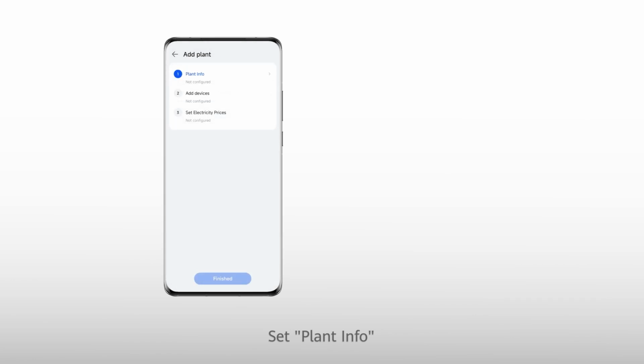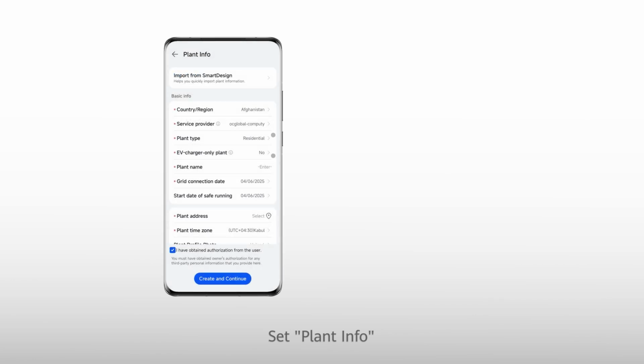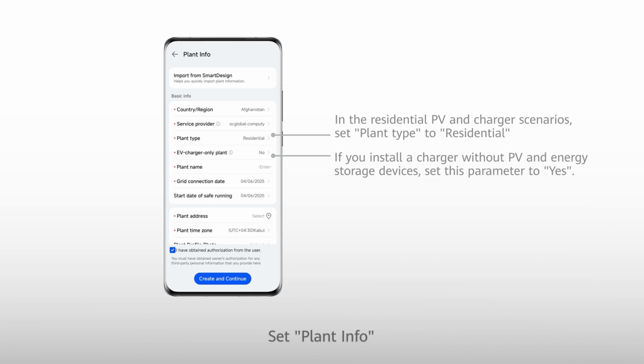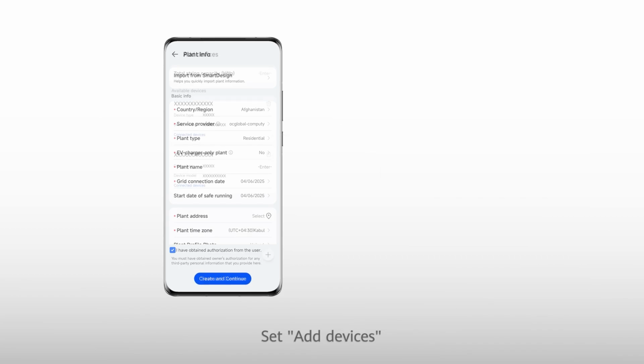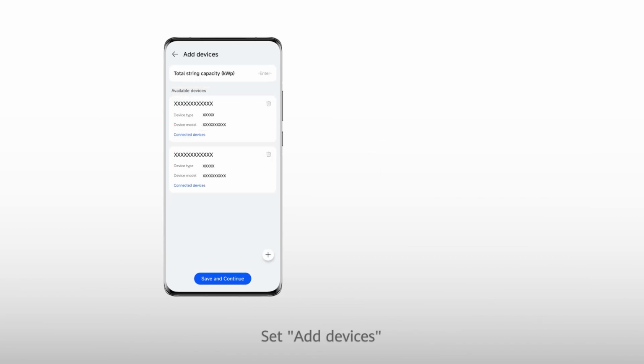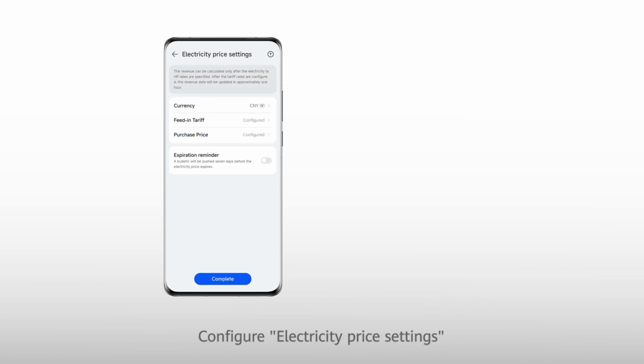Set Plant Info. Set Add Devices. Configure electricity price settings. Finish site deployment.